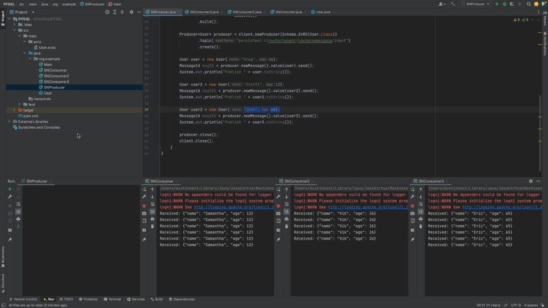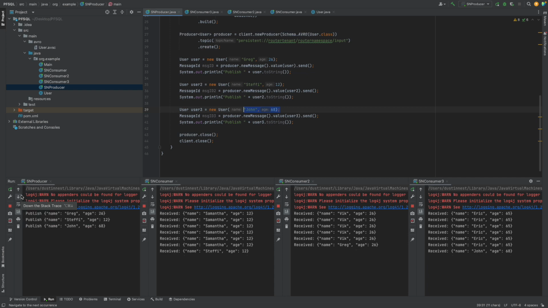Going back to IntelliJ, we want to produce our 3 new messages and make sure that they route correctly. If I go over to SN Producer here, it's already down here on the bottom. Let me go ahead and produce our 3 new messages. And we should see that Greg shows up in the second age group, that's here. Steffi shows up in the first age group. And then John shows up in the last age group.